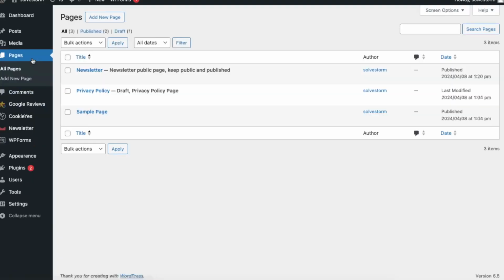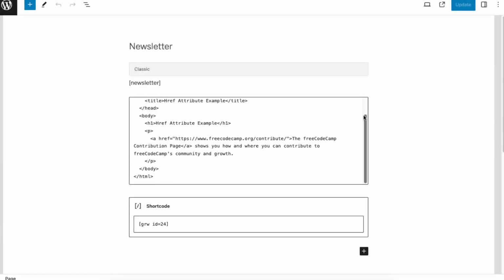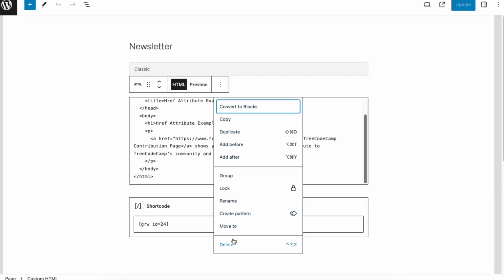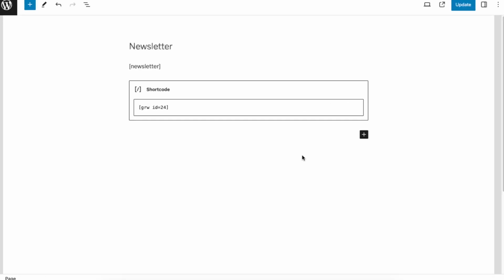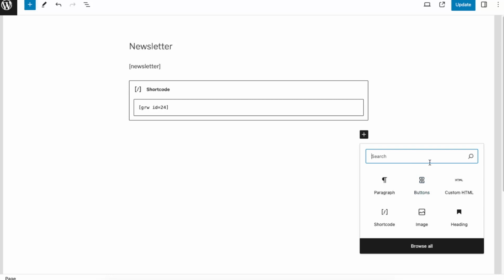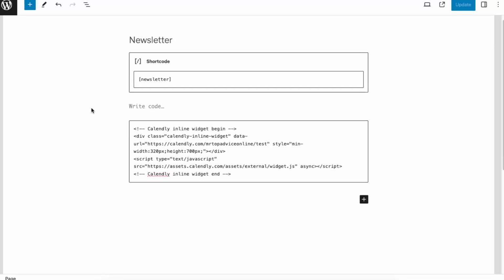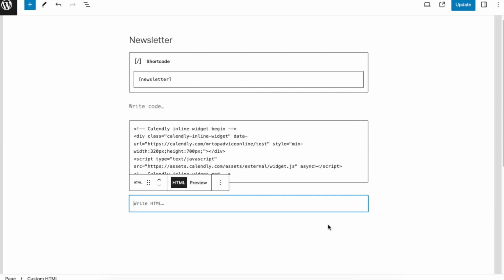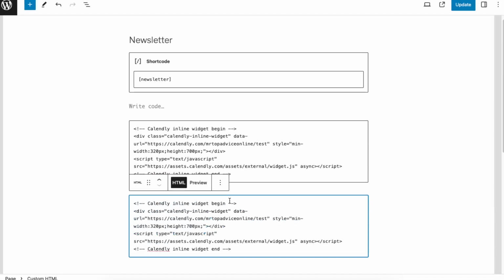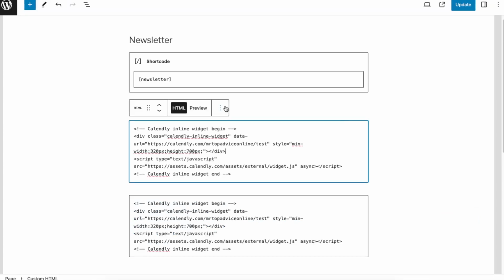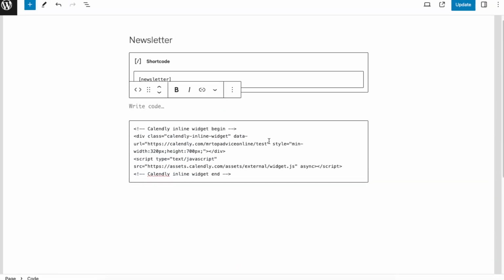Now you want to go to the pages and choose a page where you want the schedule to be. So let's delete some of the codes here and let's add a code. So you want to actually use a custom HTML and write it right here. And like that, it will put your Calendly.